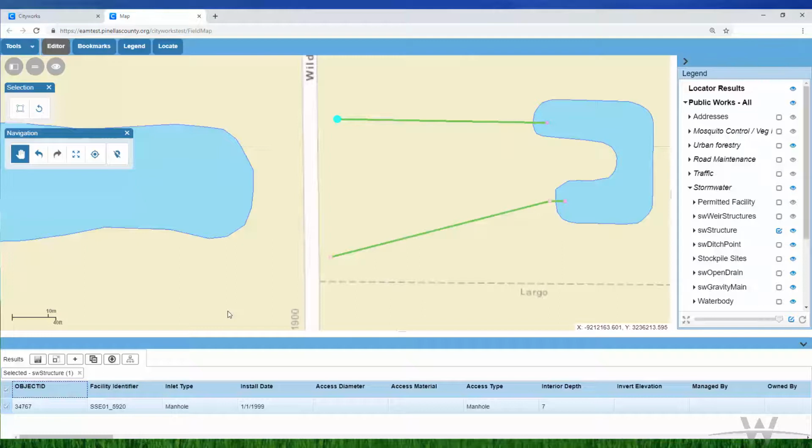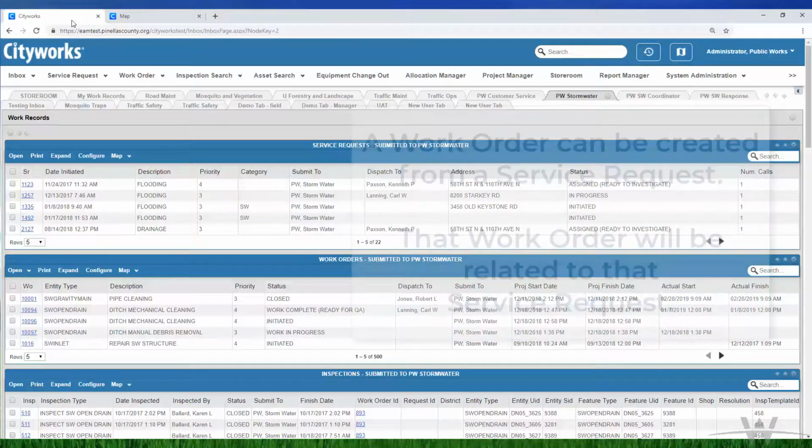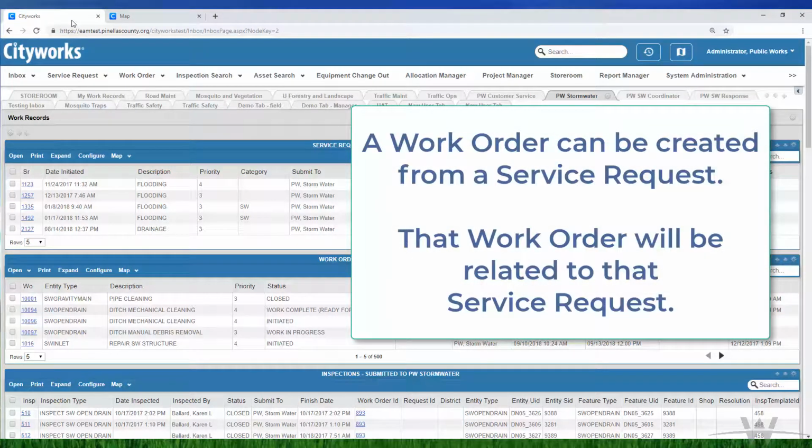With our asset selected, let's go back to the Work Management page by clicking on the Work Order tab. Now before we click on Create Work Order, I want to let you know that there are several ways to create a work order from different pages within CityWorks. For example, a work order can be created from a service request, which means the work order will be related to the service request.